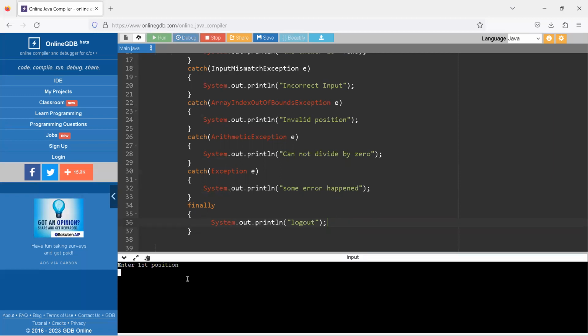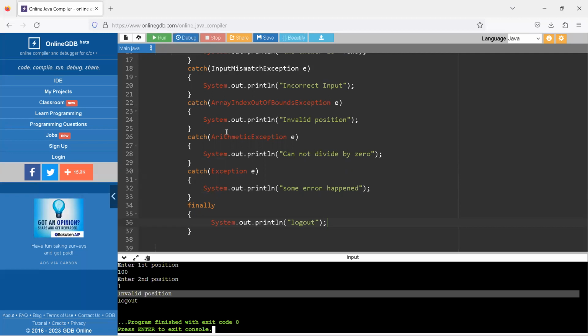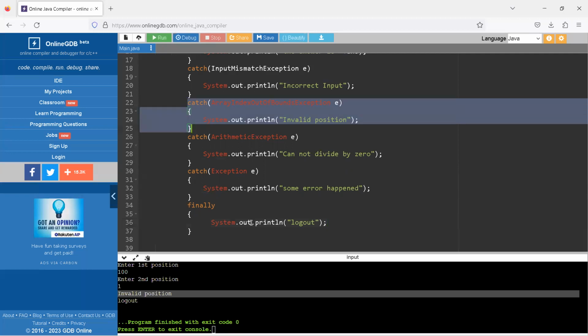If anything goes wrong, like someone has given 100 and 1, 100 is not a valid position. So in those cases, it will print invalid position. It is going inside the catch statement, you can see.